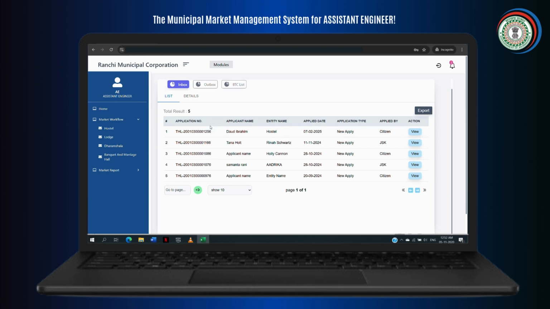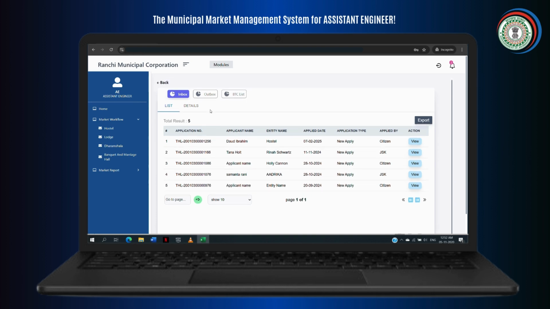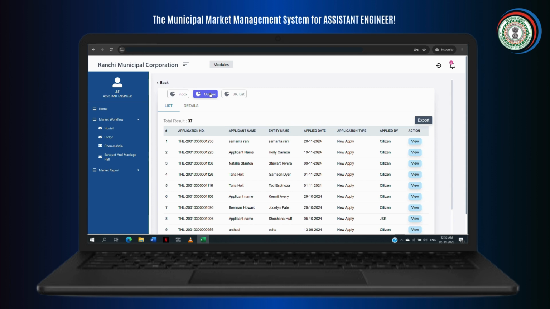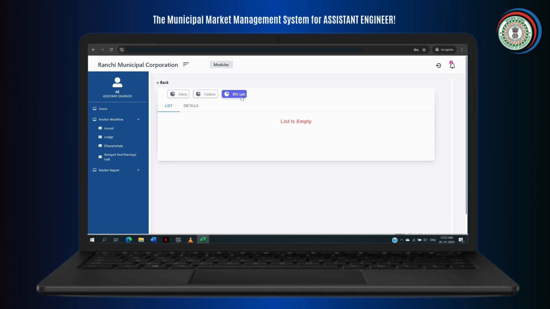Upon selecting the hostel option, a comprehensive list of hostel applications will be displayed in the inbox. To review all applications that have been forwarded, select the Outbox option. To examine applications that have been returned to citizens, select the BTC list option.